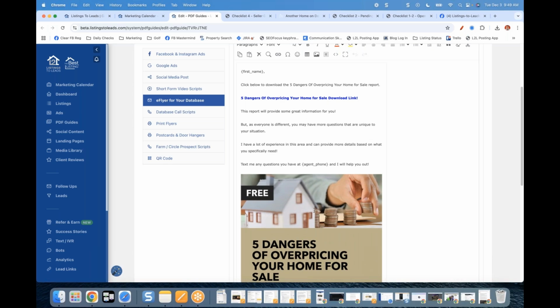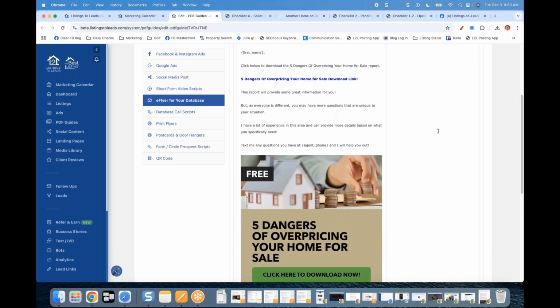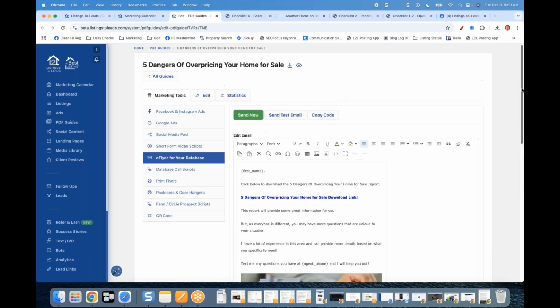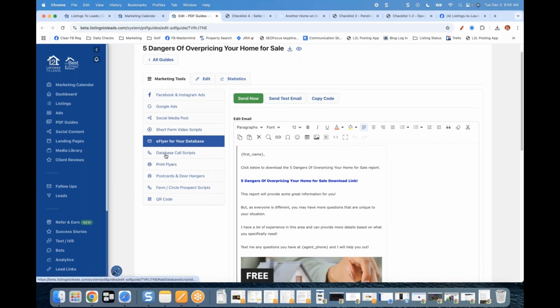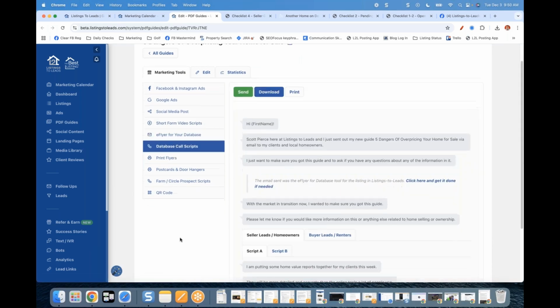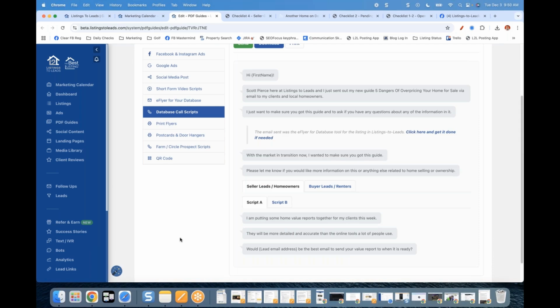The idea is they get the email, they click the email, they download the guide, you get notified, right? And so again, get the email through your CRM or through Listings to Leads, right? And for this email, this will go to your seller leads. And then you got the call script. And so again, if I schedule my pending and sold to go out today, Tuesday, I schedule this to go out on Thursday. The email is going to go out.